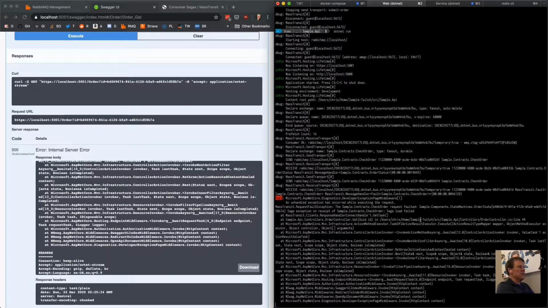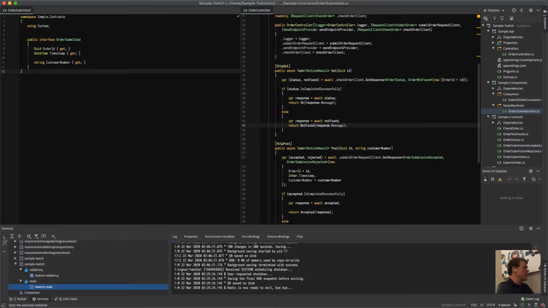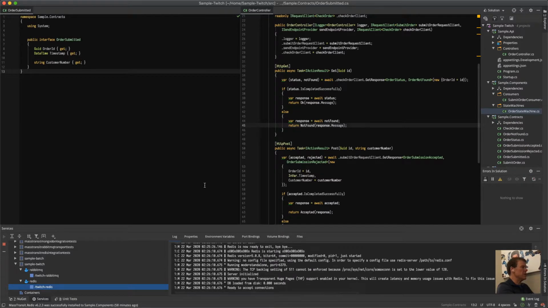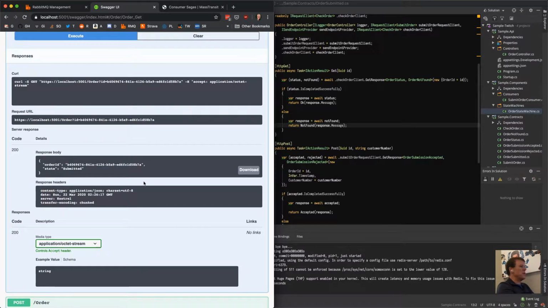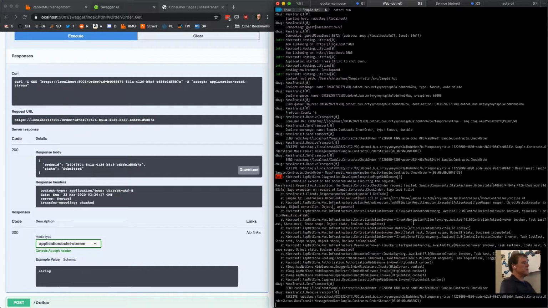Redis is down. It's not there. It's gone. Nothing's going to happen. So if I bring Redis back up, notice I didn't restart my service or anything, but I brought Redis back up. I go back to my web page, I execute again, and now we're back to a good running state.